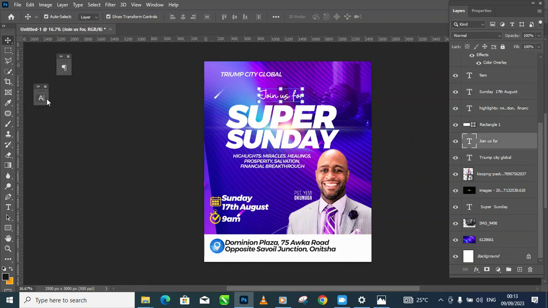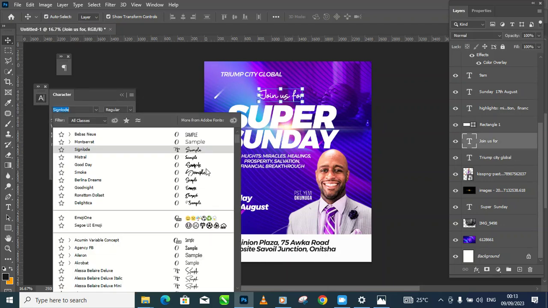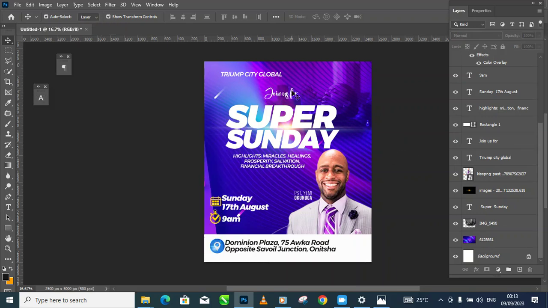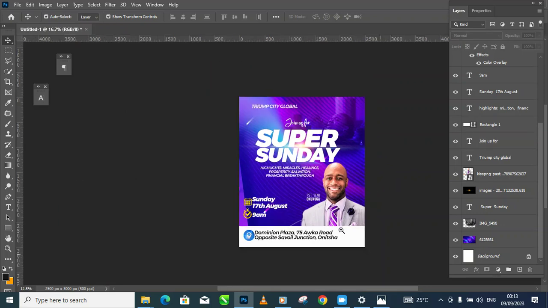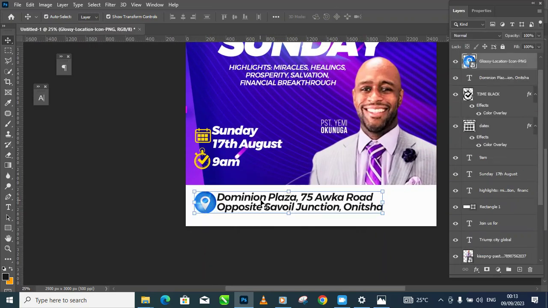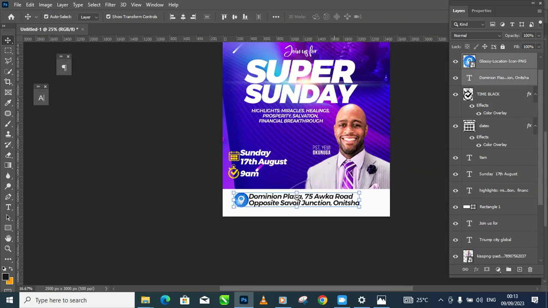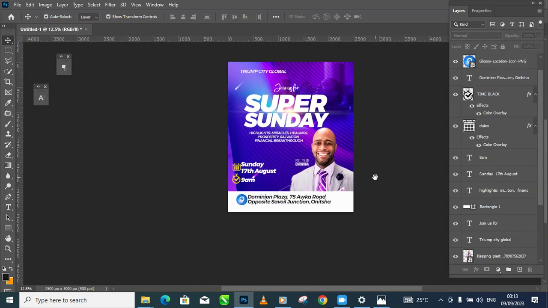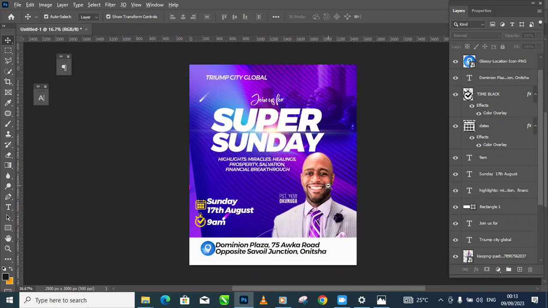Okay, so join us for, let's try other text. I think this is better. Join us. Okay, alright. So let's say you're done now. So this is a very simple and still a classy flyer, as you can see.